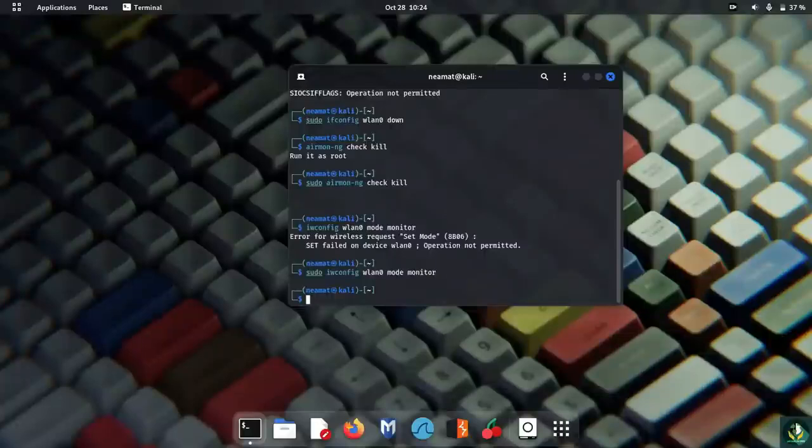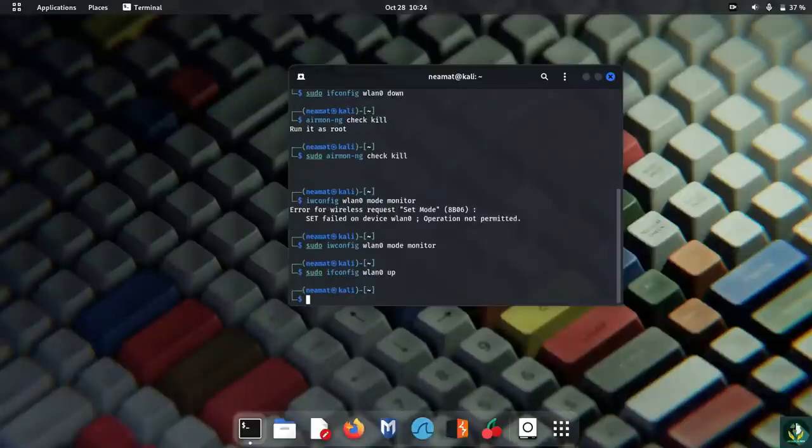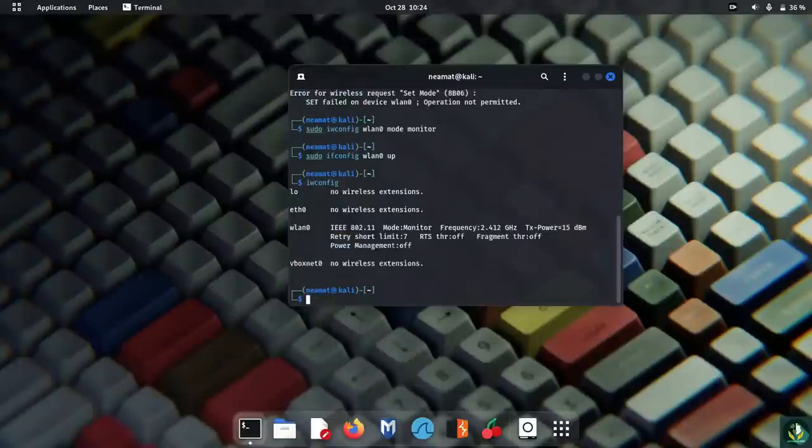Perfect. Now that you changed the mode, again you need to enable the interface. So use sudo ifconfig wlan0 up. Okay, hit enter. Now if you want to check it, again use iwconfig, hit enter. Perfect. Now you see that the mode is changed to monitor.